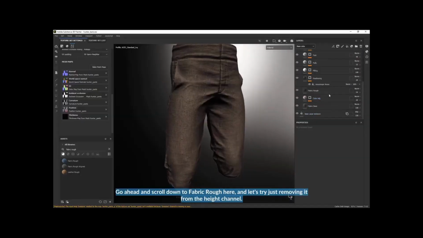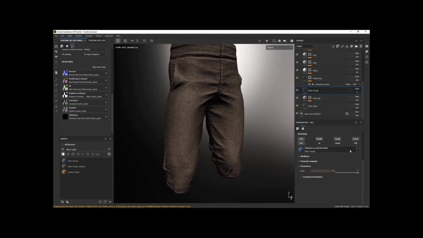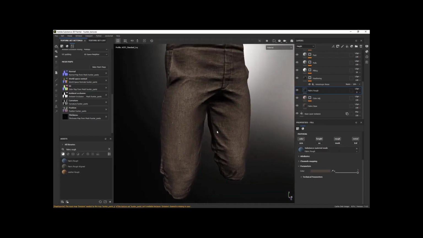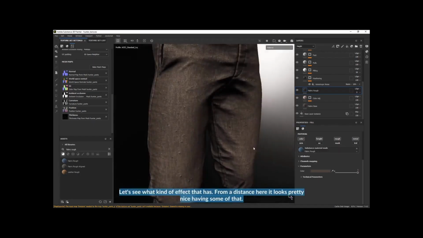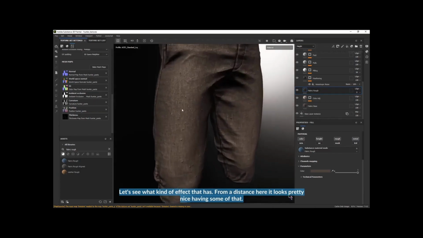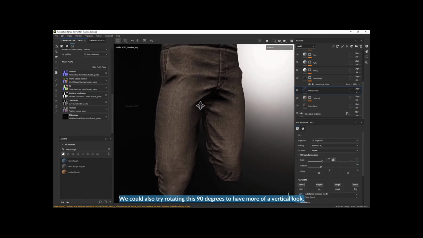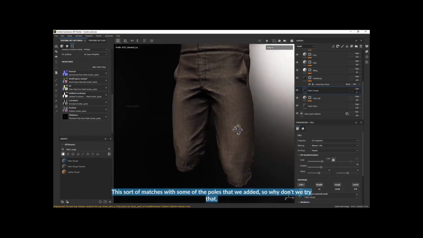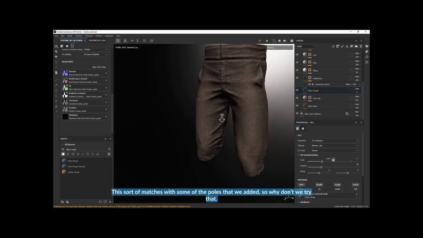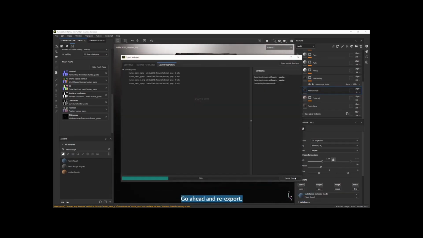Go ahead and scroll down to fabric rough here, and let's try just removing it from the height channel. See what kind of effect that has. From a distance here, it looks pretty nice having some of that. We could also try rotating this 90 degrees to have more of a vertical look that sort of matches with some of the pulls that we added. So why don't we try that? Go ahead and re-export.